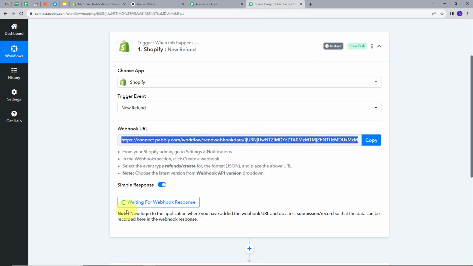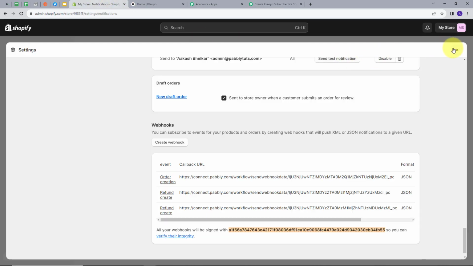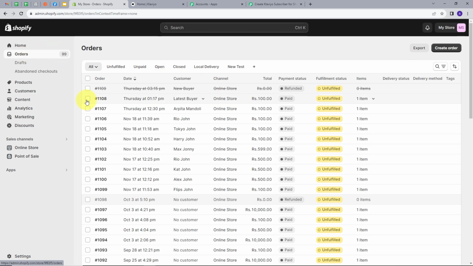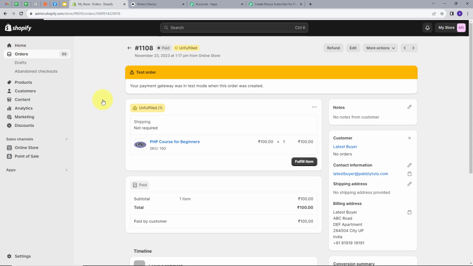And here we can see it is waiting for webhook response. Now to get this webhook response, I will create a new refund in Shopify. So for this, let's go to Shopify. I will close this. I will go to orders. And here we have this order. So I'm going to open this, and I will create a refund for this order.